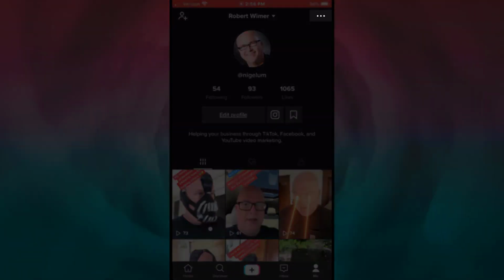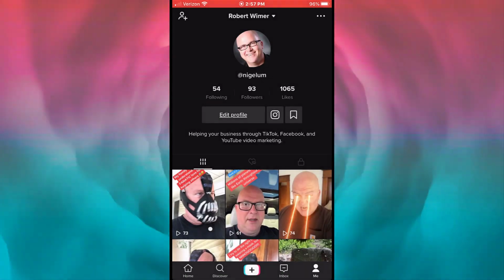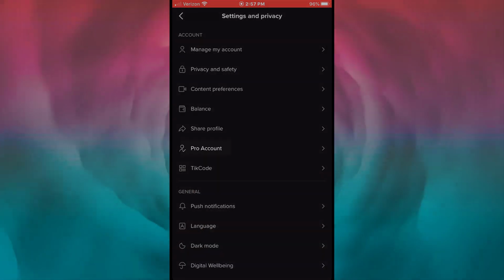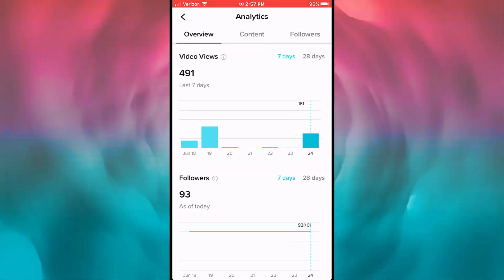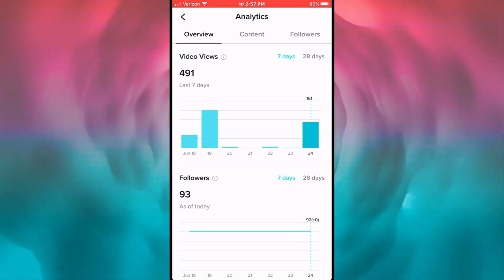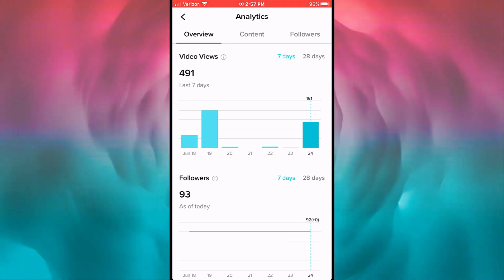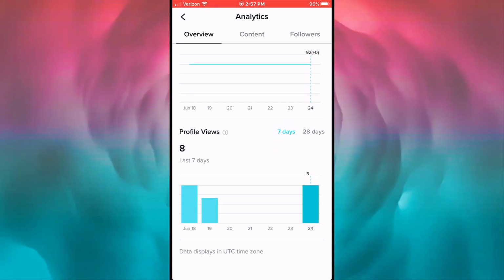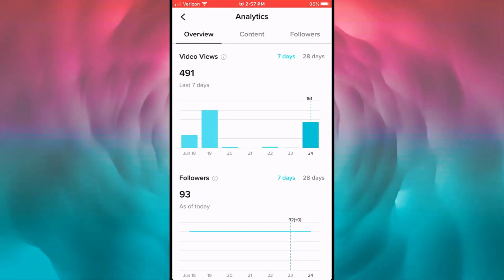So you're going to tap on the three little dots in the upper right hand corner. You are going to go to the pro account section, which is located near the middle. Now, what you have here are two different options. You have your analytics. Now, analytics give a brief overview of like your video views, your followers, and your profile views over the last 7 and 28 days.